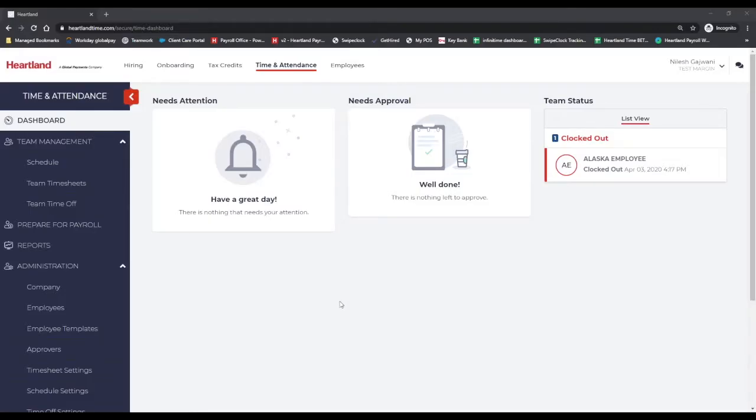The first thing that we are going to cover is how you hire a new hire. When hiring or terminating employees, you will want to do that in Heartland Payroll. Heartland Time's primary source of information is Heartland Payroll. Once you have hired a new hire in Heartland Payroll, the employee information will sync over during an overnight sync, or you can do this manually.